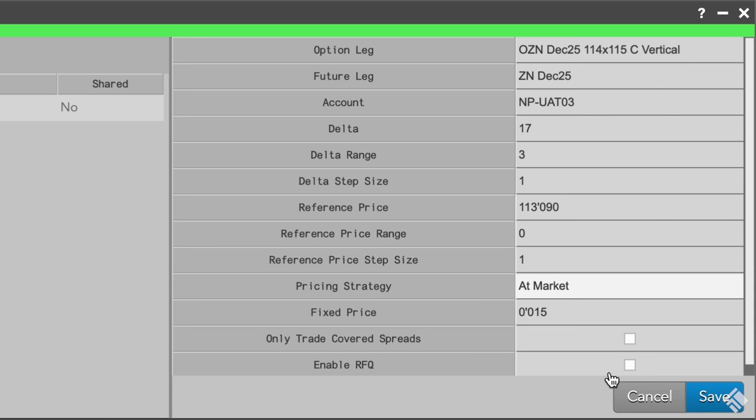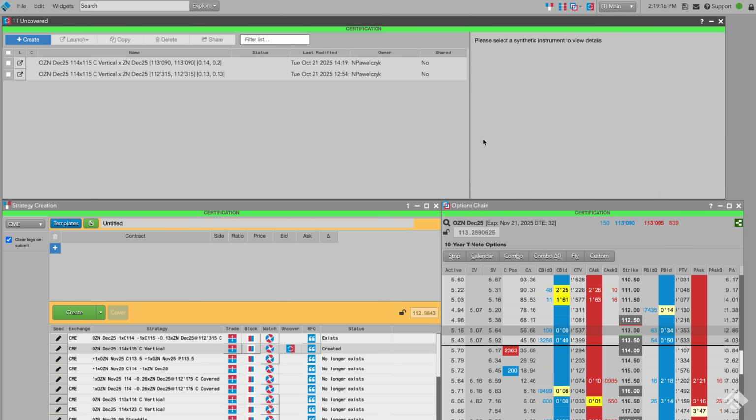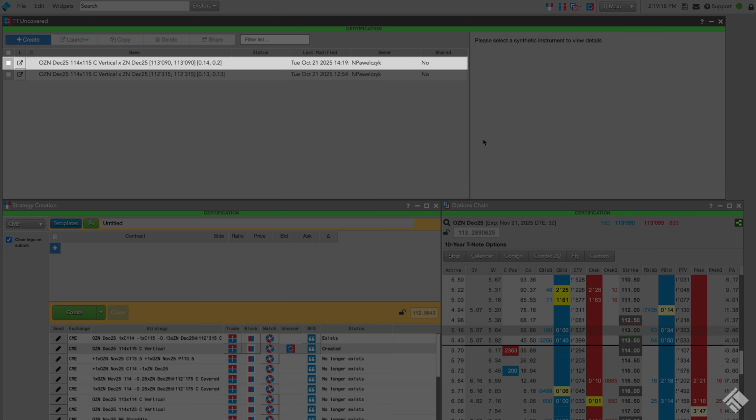Finally, we have the enable RFQ checkbox. If this is checked, then we'll send out RFQs on any user-defined spreads that have wide quotes or a low market activity. If you click save, then the synthetic quote gets added to the list of synthetics on the left-hand side of the widget. All right, now that I've created a synthetic quote, I'll show you how to pull up market data, take you through some of the synthetic order ticket parameters, and execute a couple trades.